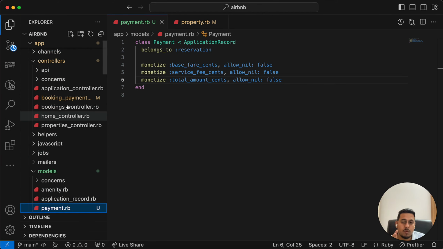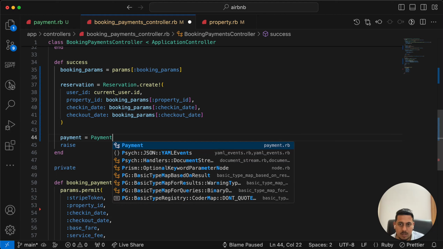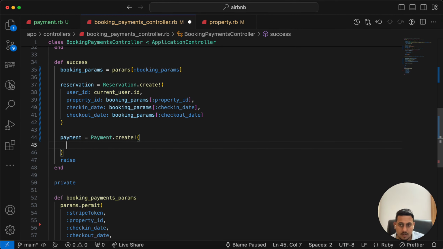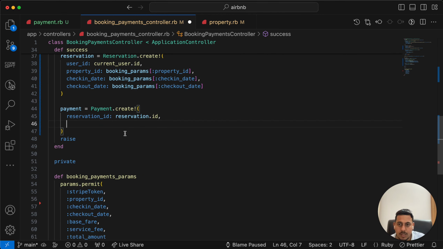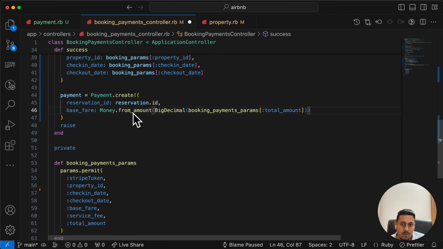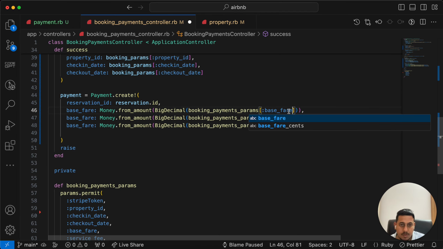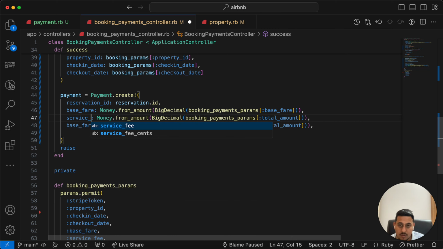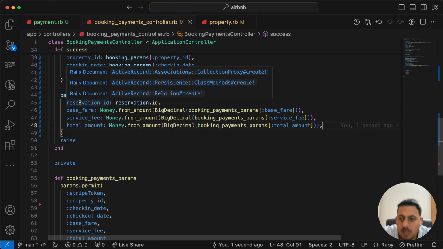We have created our payment table. We have to add it. Add a payment. So for that, payment equals Payment.create, reservation ID, which will be this reservation.id. We will have to add money also. So for that, base fare will be, I think we have used it earlier. Yes, we'll convert it to money object. We want a money object here. Base fare, remember to change it at both places. Service fee, and finally total amount. So we have all four details that we are adding to payment.